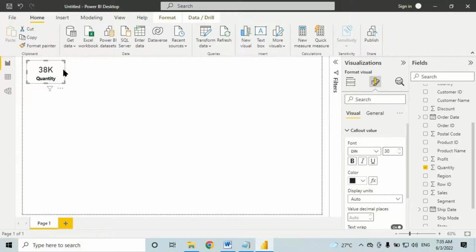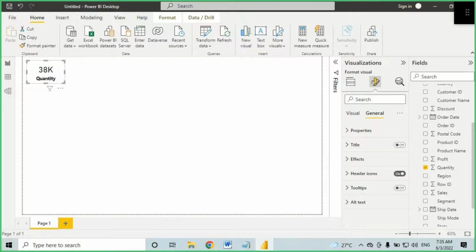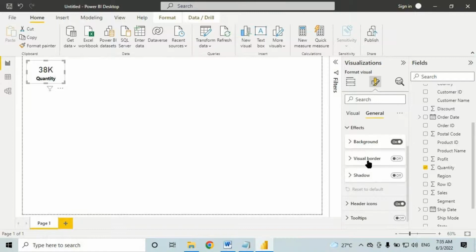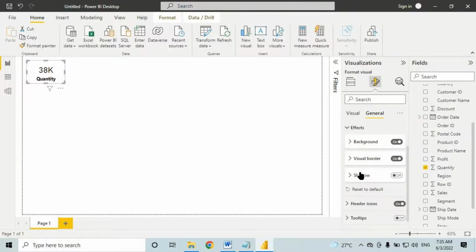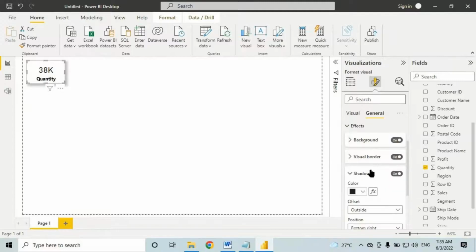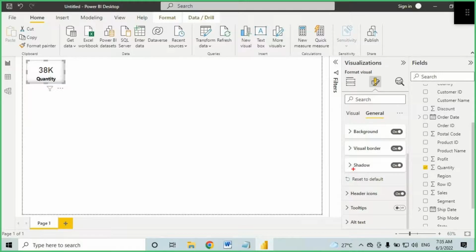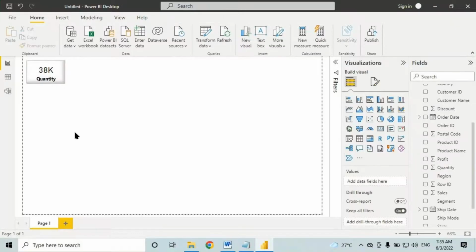And I need to add one border to this visual. To add the border, you need to go to general formatting options. In general formatting options, you have an option called what? Effects. When I go to the effects, there is an option called what? Visual border. On the visual border, you have an option called what here? Shadow. Bring the shadow to inside. Just to get a better look to the visual, I'm adding some shadow inside the border. Now we are able to show the total quantity sold, guys.